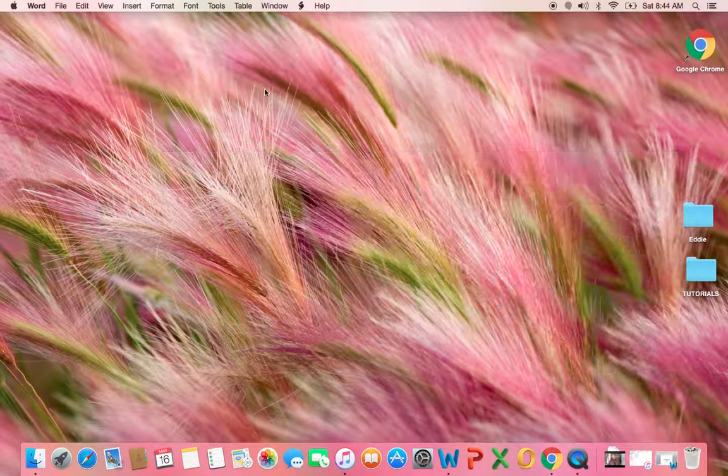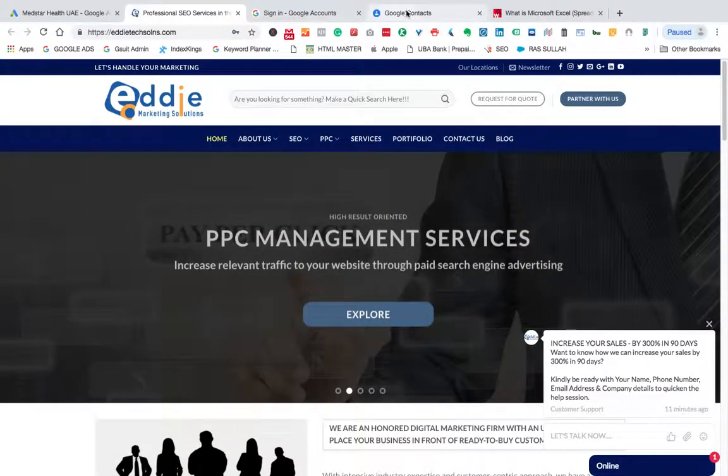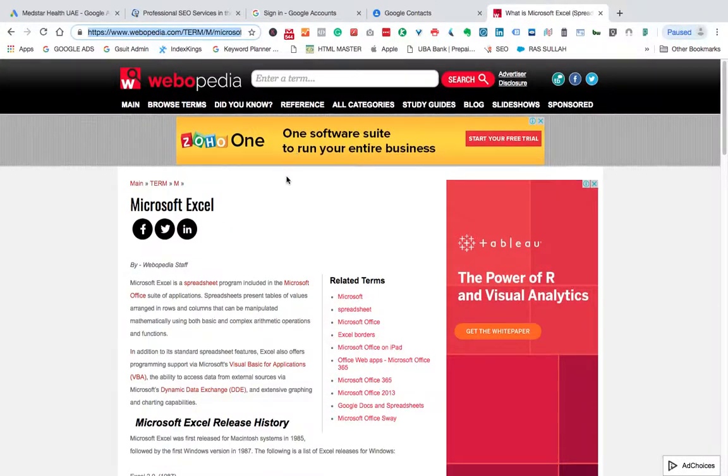I opened some sites if you want to get reference on definitions. I have one here. This is Microsoft Excel. Microsoft Excel is a spreadsheet program included in the Microsoft Office suite of applications. Spreadsheets present tables of values arranged in rows and columns that can be manipulated mathematically using both basic and complex arithmetic operations. You can read on your own about Excel. There are so many sites defining it, and I believe you're also familiar with the application.